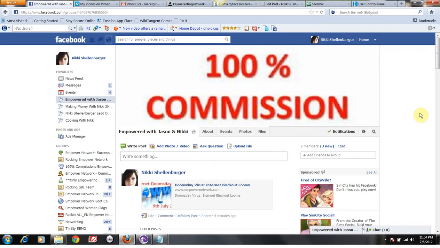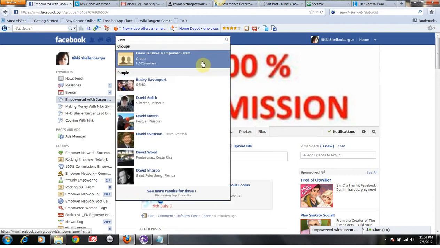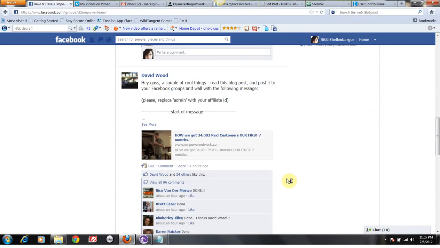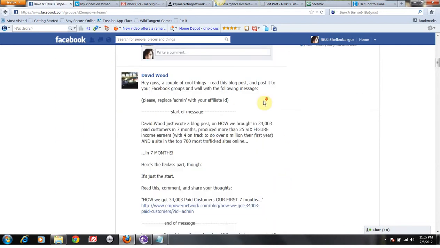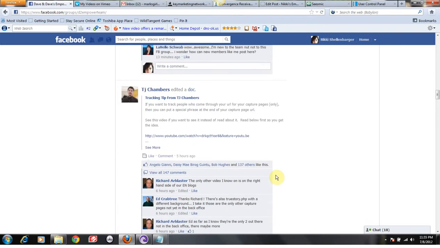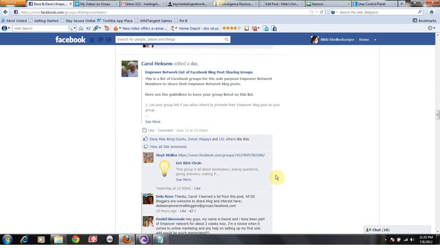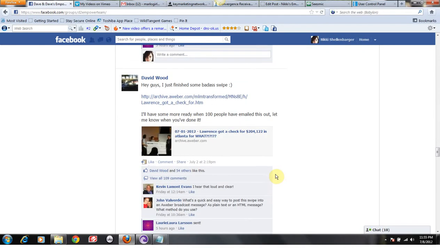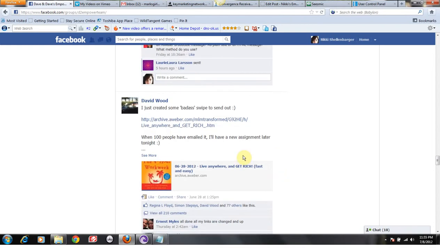Empower Network makes it pretty simple because they actually make email swipes for you. I can go to the Facebook page here, and they actually create email swipes for us to send out. A lot of times I will just copy and paste those over into an AWeber broadcast. I don't have to do any copywriting, any writing, anything at all. They have everything there for me already.